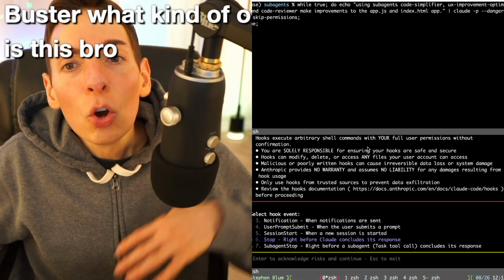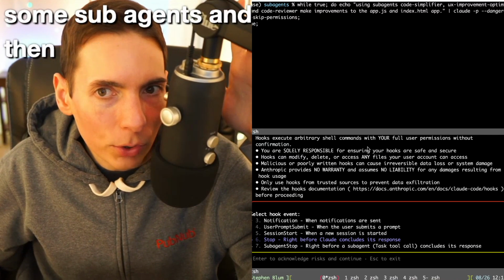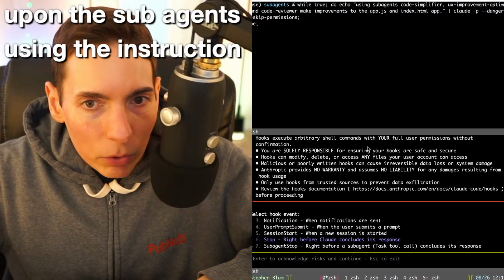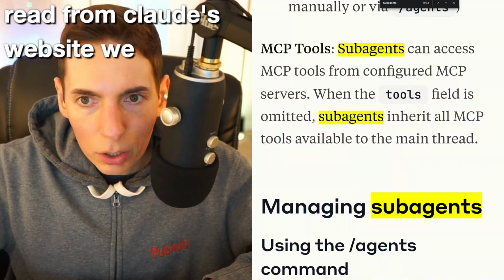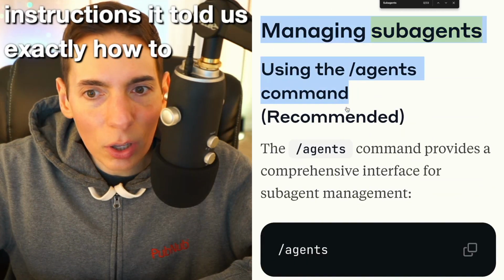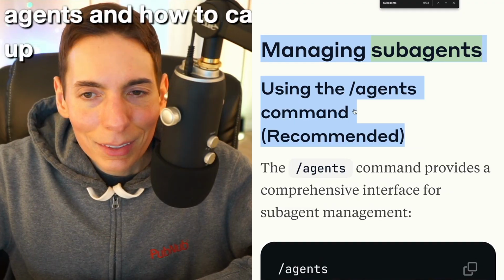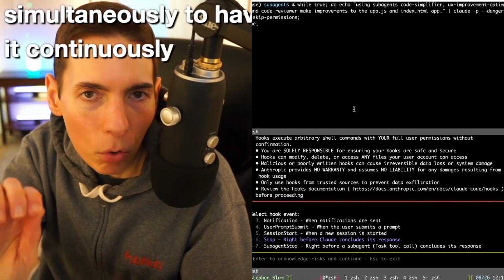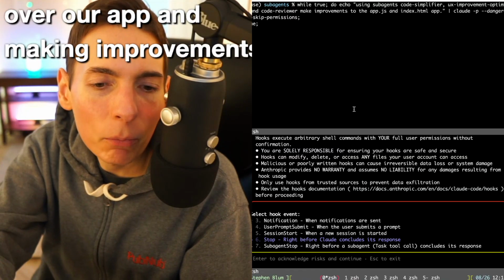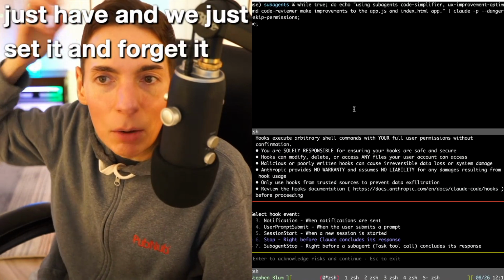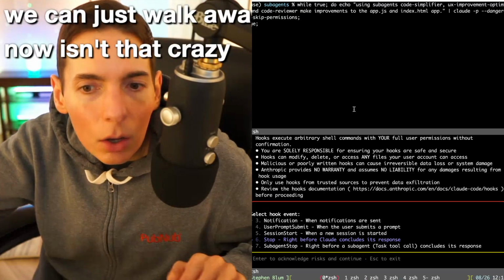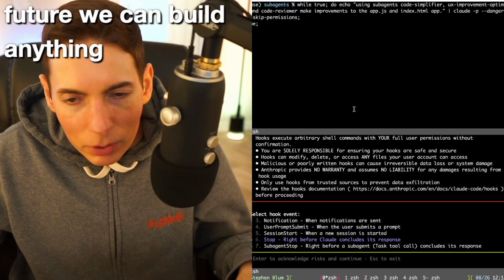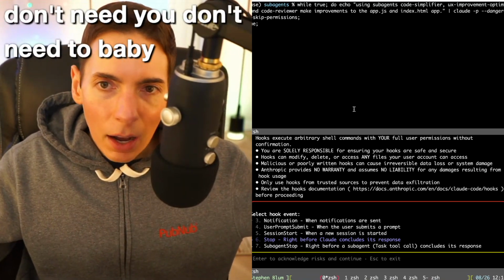It's like we created some subagents, and then we used Claude's primary agent to call upon the subagents using the instructions that we read from Claude's website. It told us exactly how to manage our subagents and how to call upon them. And we used them all together simultaneously to have it continuously iterate over our app and make improvements. And we just set it and forget it. And we can just walk away now. Isn't that crazy? We're in the future. We can build anything. You don't need to babysit the AI anymore. You can just use this approach.